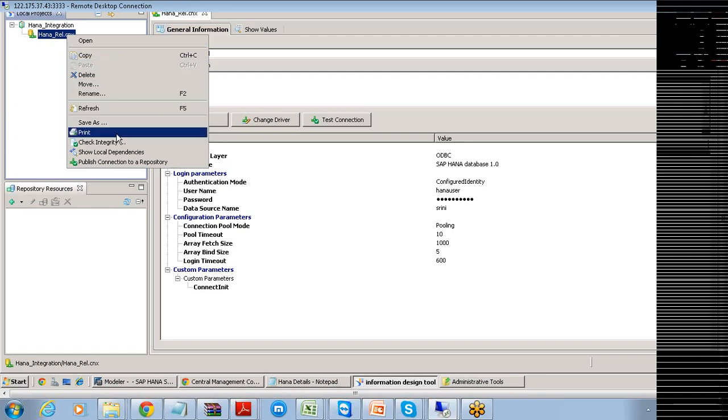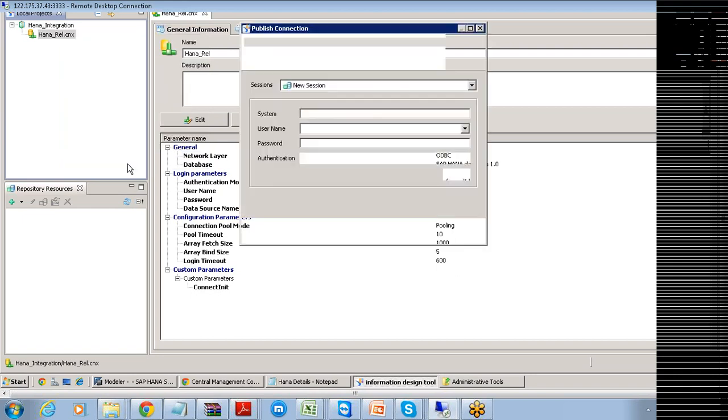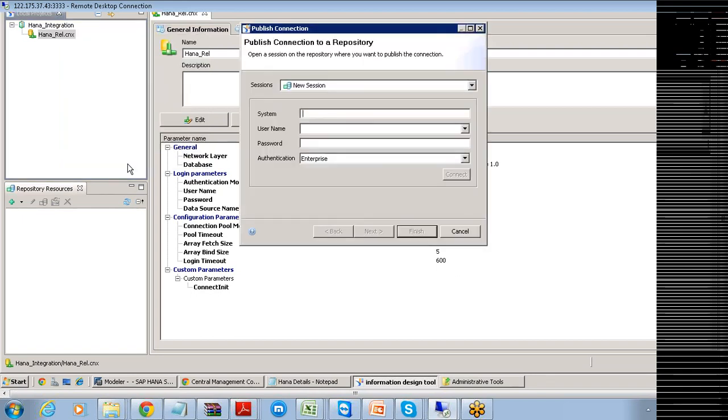So right click, and here you have something like publish connection to the repository. Please select this one. I'm trying to create a connection to this repository here. So specify this as server, 6400. The username is what?